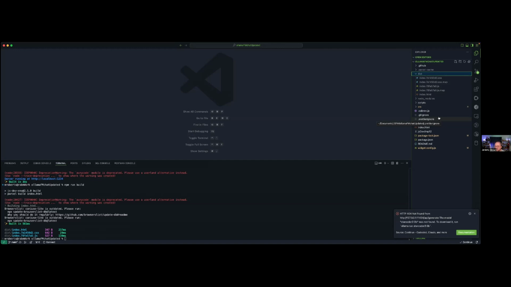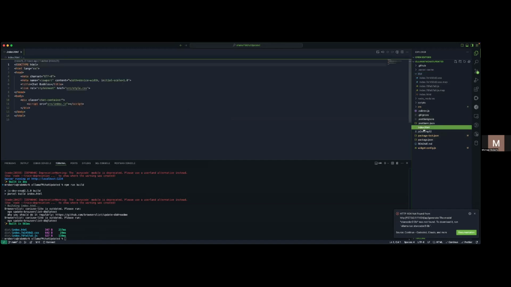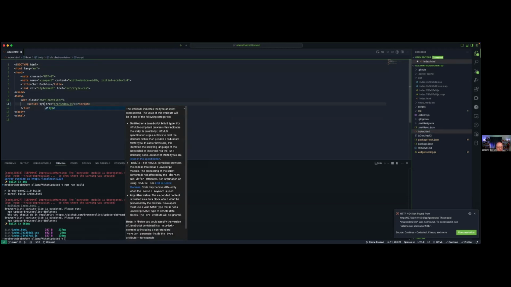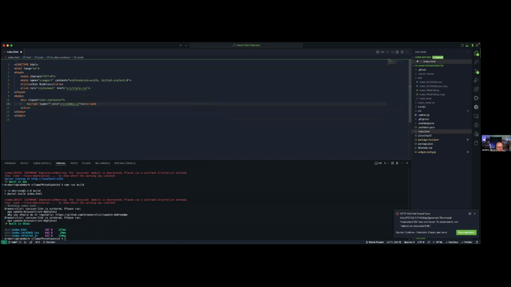Look at your index.html file. That's probably it. Yep. Type equals module, is that right? Let me look. Yeah, I don't know the code well enough, but yeah. So in between the script tag and the source tag, put another space and say type equals module.